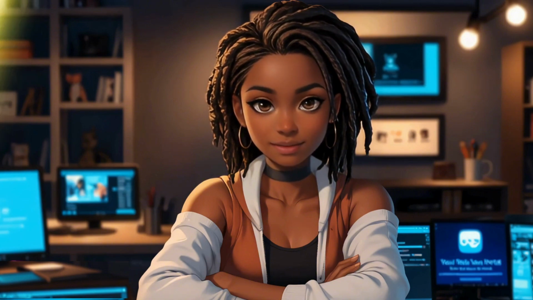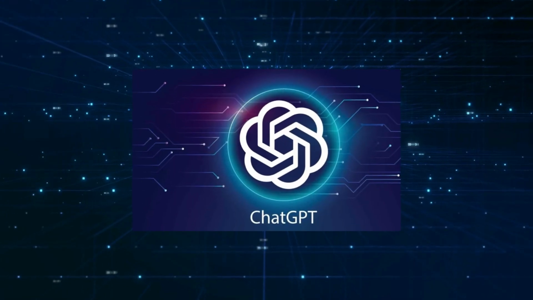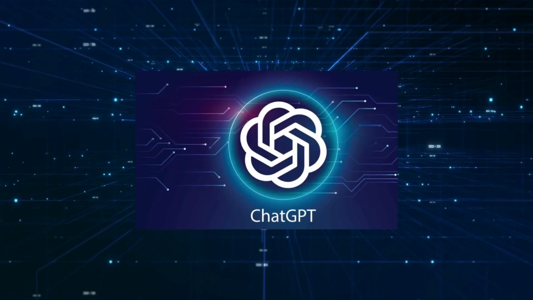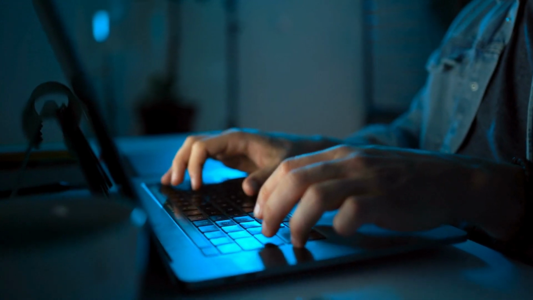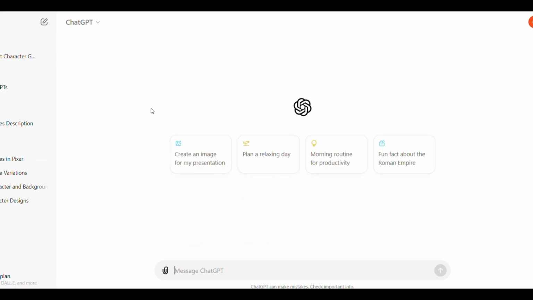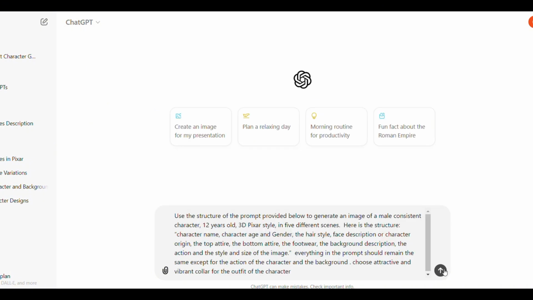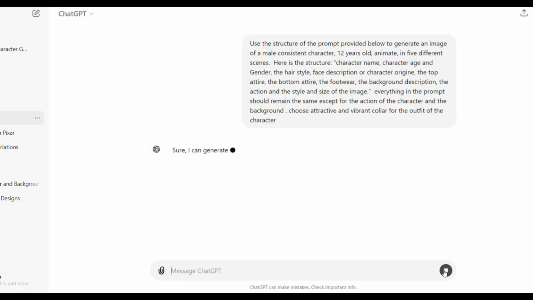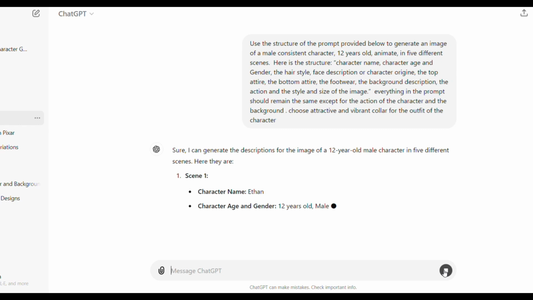Let's jump right in. Let's use ChatGPT to generate our prompt. Open your ChatGPT account or create one by clicking the link in the description. Once it's open, click here and write your request. If you want to use this instruction, you can find it in the comments below.